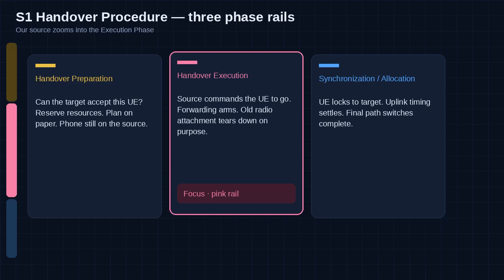Then comes handover execution, the pink rail, and the heart of our screenshot. Execution is when the source tells the UE to go, when temporary forwarding is armed, and when the old radio attachment is torn down on purpose. After execution comes synchronization and resource allocation on a blue rail. The UE locks to the target, uplink timing settles, and final path switches complete.